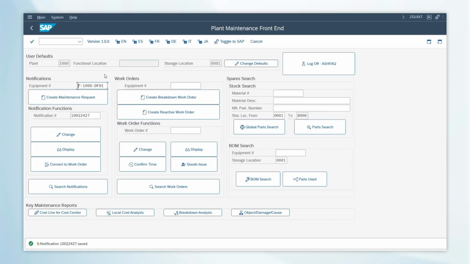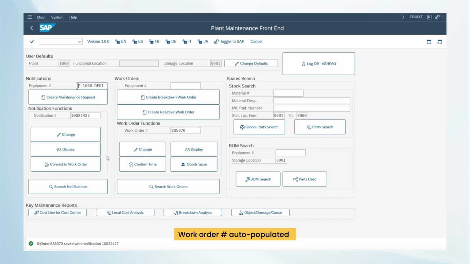Once the notification is created, they can convert it into a work order with one click, and the work order is automatically available for them to interact with. Common actions performed during the execution of work orders, such as change work order, display work order, and goods issues, are all there for the technician to access easily.